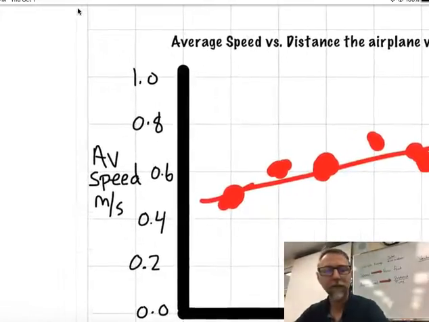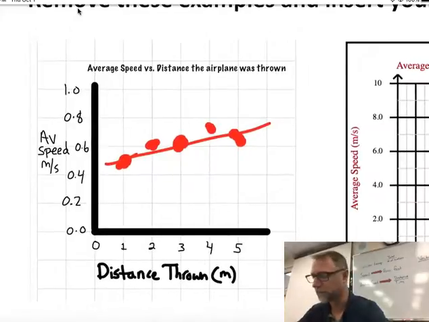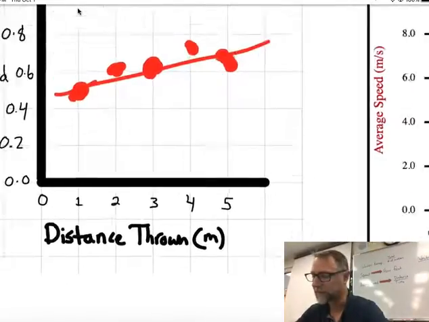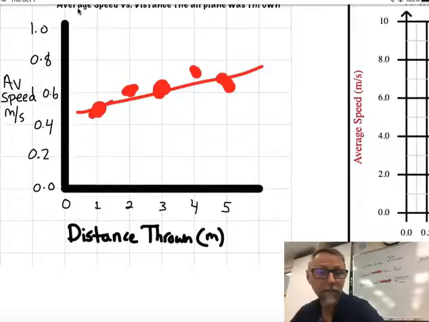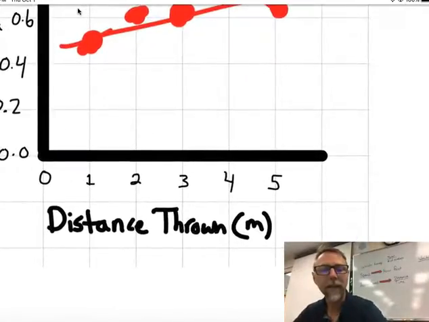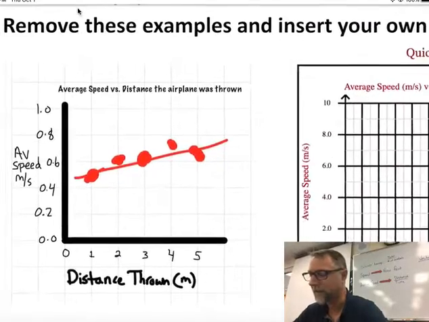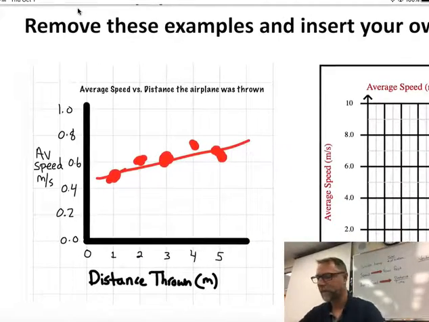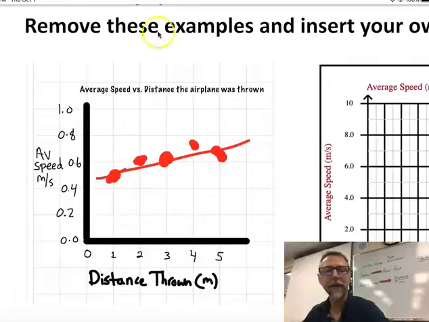You'll have your average speed on the y-axis in meters per second, and the distance thrown, maybe you want to go out to 5, maybe you want to go out to 10, but distance thrown is on the x-axis. And as you can see, just by looking at this data that I made up, this is not the answers, but here is my data, and you can see I put a best fit line through the data, and it looks like the further I throw it, the higher the average speed. That would be just a quick look.